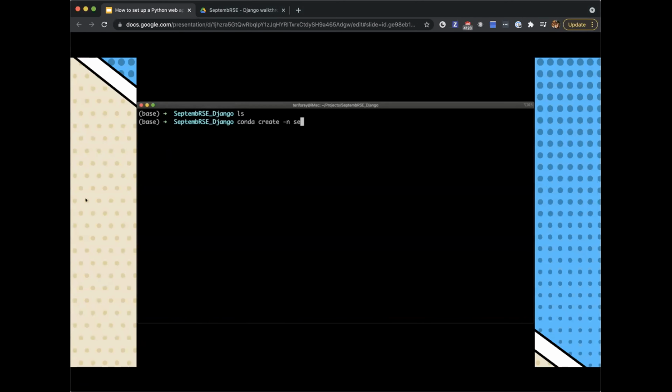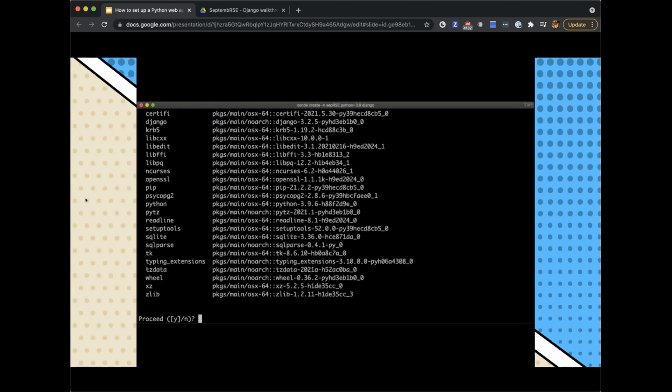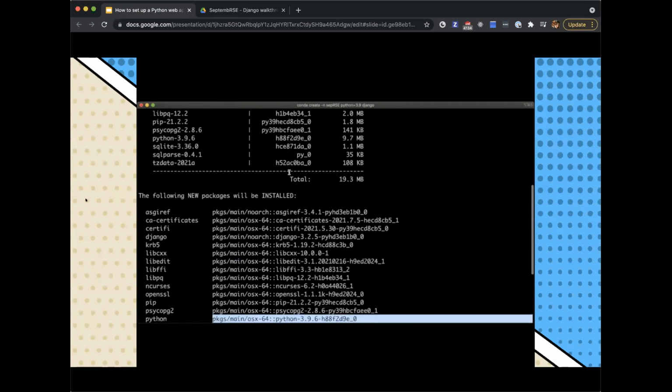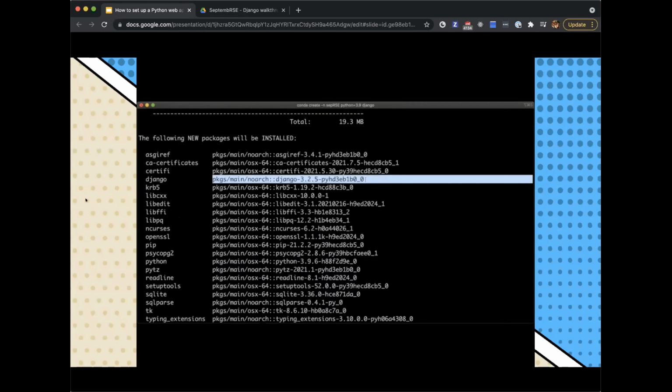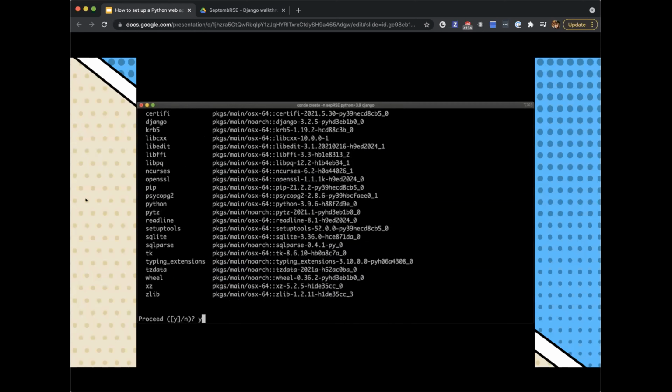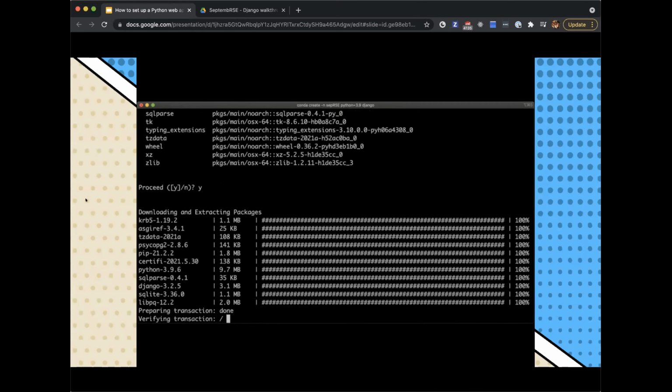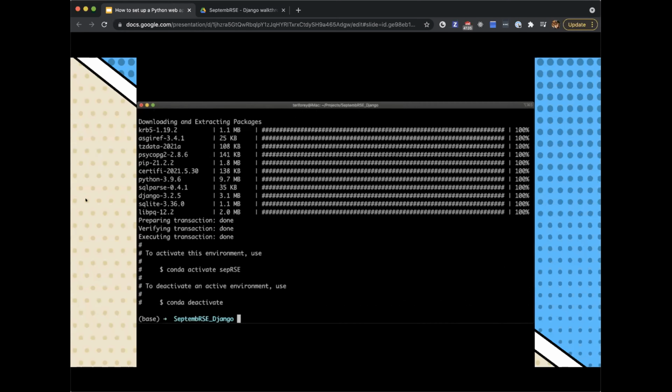First of all, to create your Django project, you need a virtual environment. I'm going to use conda here, and I'm going to create a new environment called SeptembRSE, and I want Python 3.9 and Django. This is going to install Python 3.9.6 and Django 3.2.5. Cool. So let's get those installed. That will download them and install them, and then we can activate our environment.